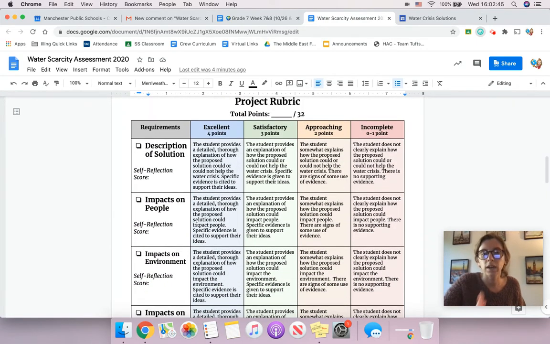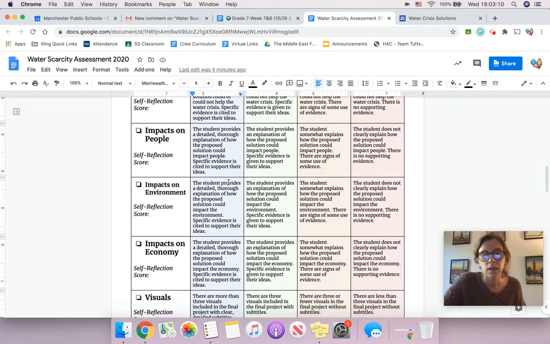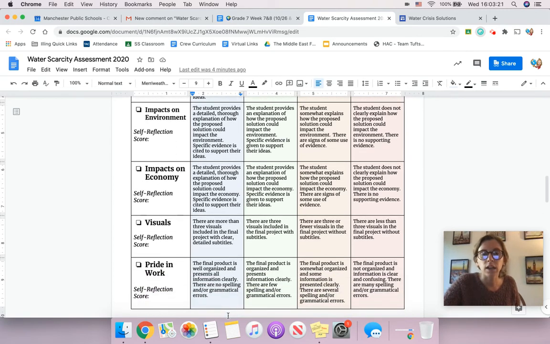So there's 4 categories you can score in: incomplete, approaching, satisfactory, and excellent. The most you can get for each category is 4 points. So an excellent description of the solution is the student provides a detailed, thorough explanation of how the proposed solution could or could not help the water crisis. Specific evidence is cited to support their ideas. Again, you want to go through the blue column because that's our goal, right? If we're doing our very best work, we really want to shoot for the stars and go for the blue excellent category. And you want to read the criteria for each requirement and what that looks like.